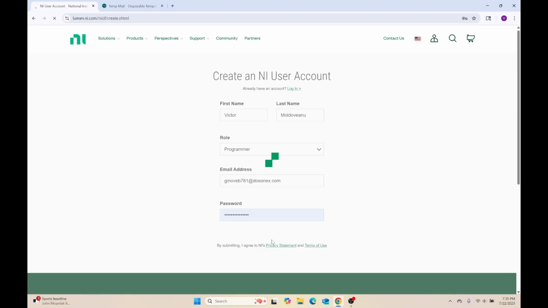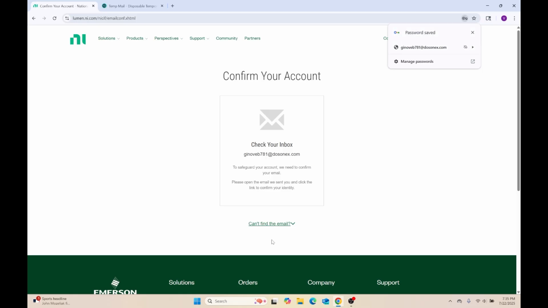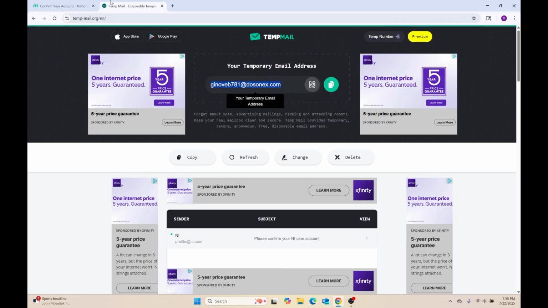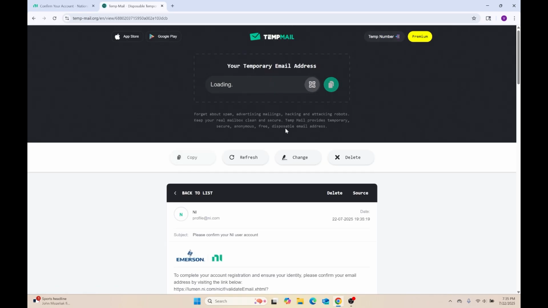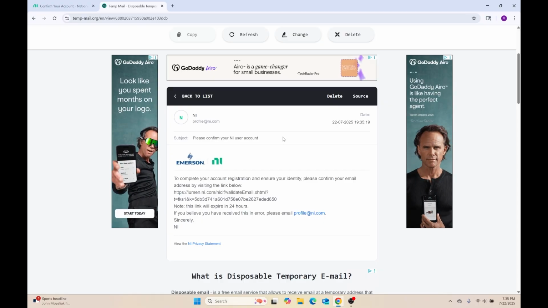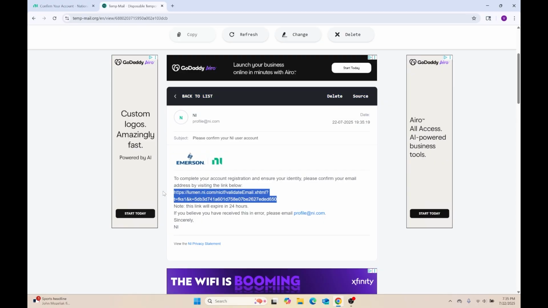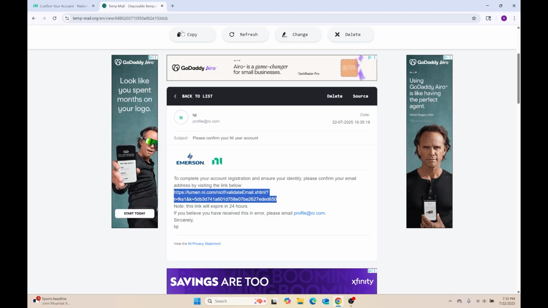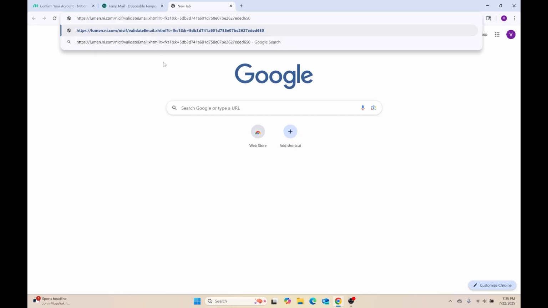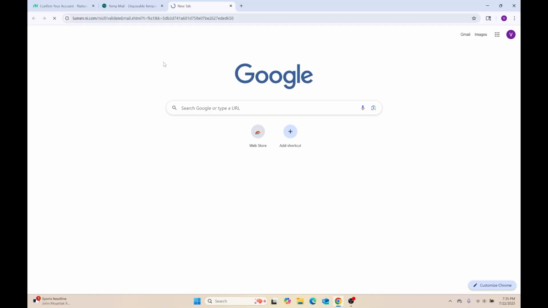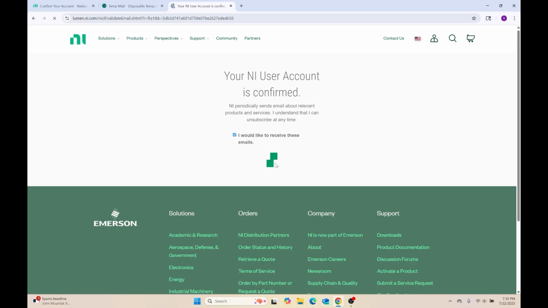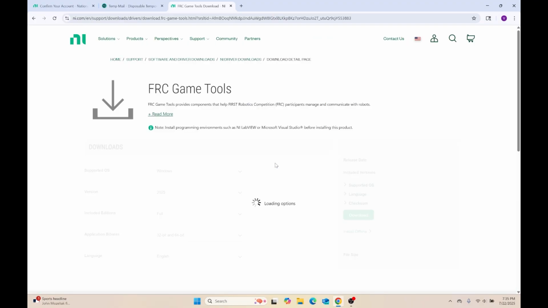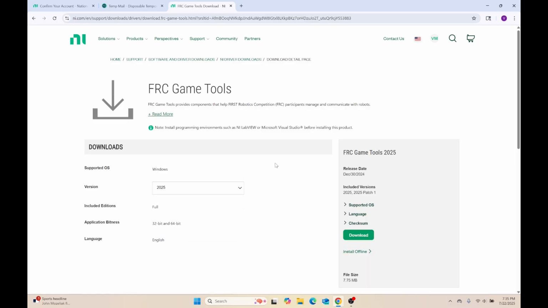To finish creating an account, NI Game Tools requires an email verification. To do that, go back to the temporary mail site, click on the confirmation email, copy the confirmation link, open the link in a new tab, and click Continue to finish creating your NI Game Tools account. Okay, now that you have an account, you can finally download NI Game Tools.